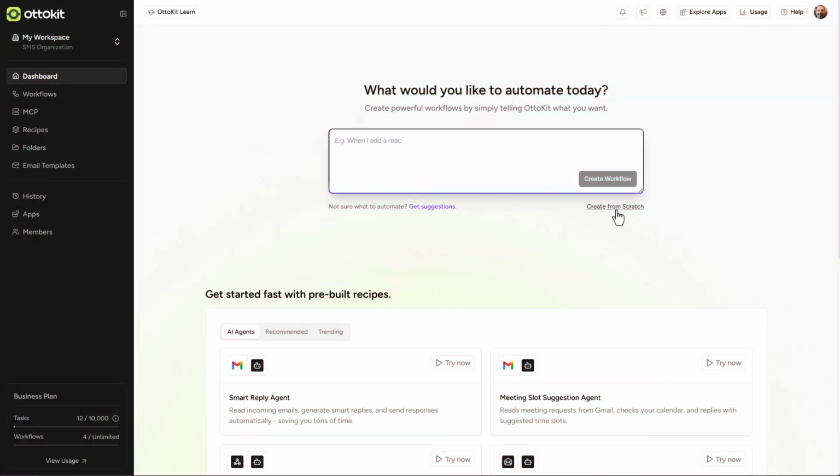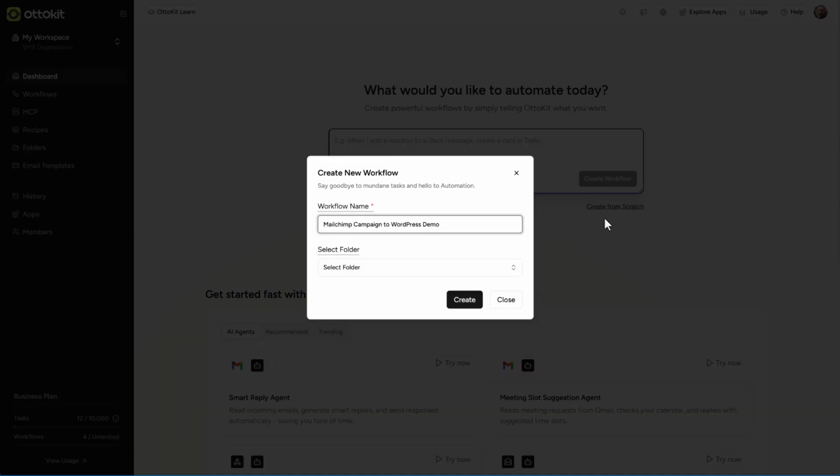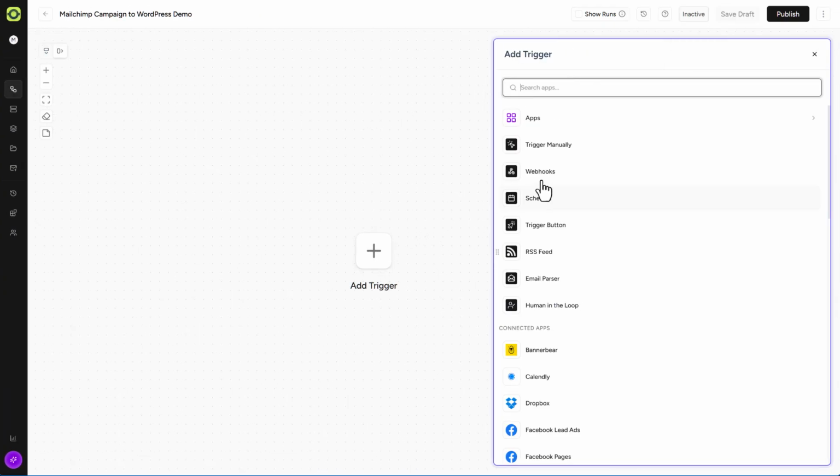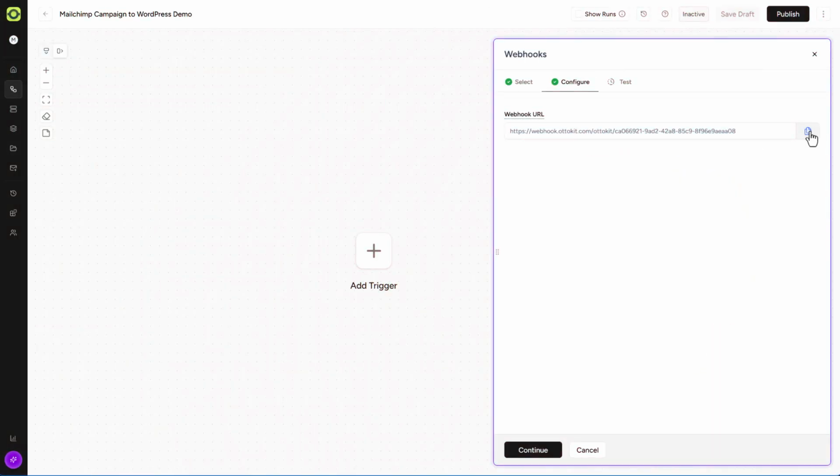First, we'll head into OttoKit and create a new workflow. For the trigger, we're going to be choosing webhooks. The event we're listening for is simple. Was an email campaign just sent? When that happens, everything else in the workflow fires. Copy the webhook URL that OttoKit generated.